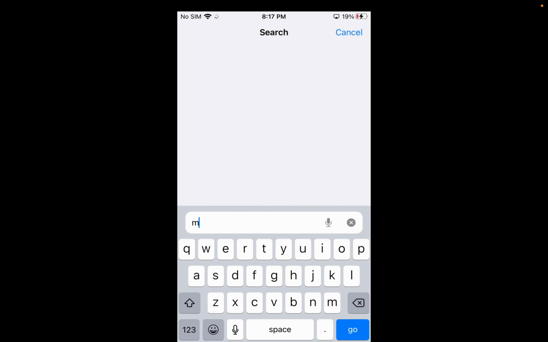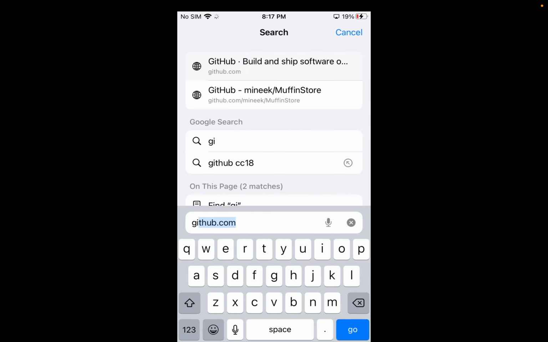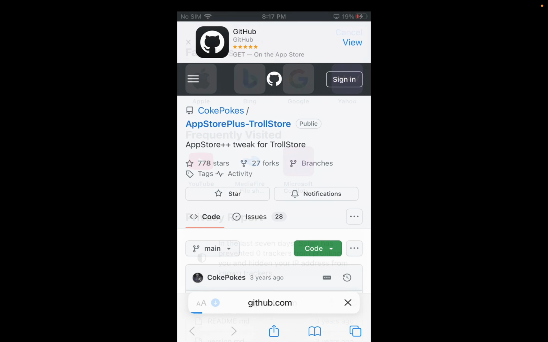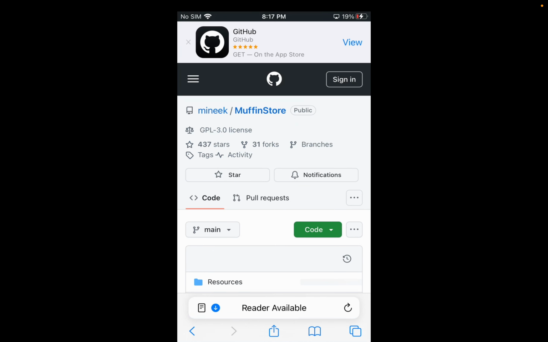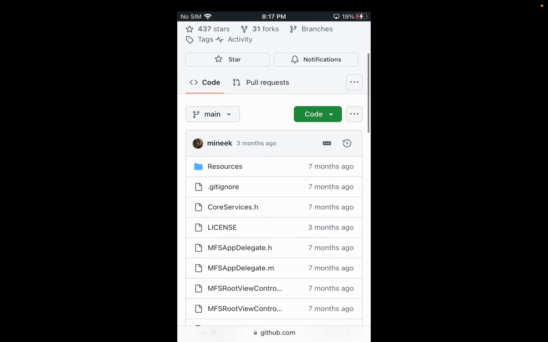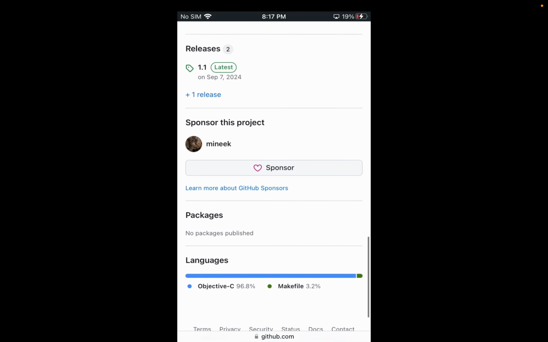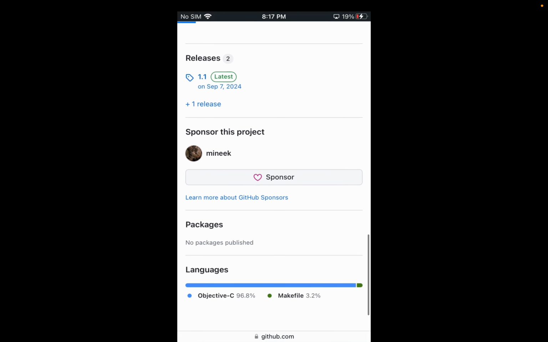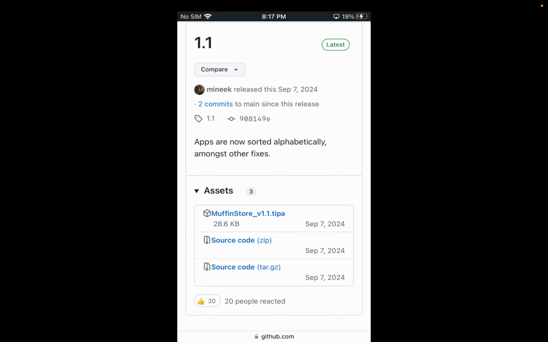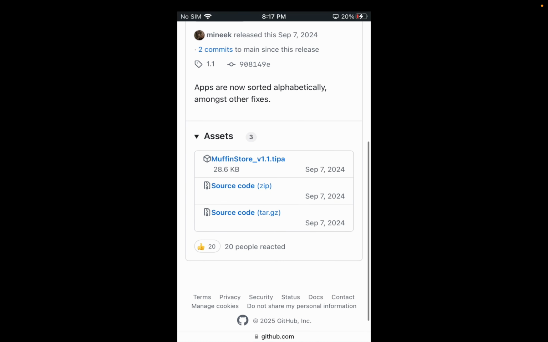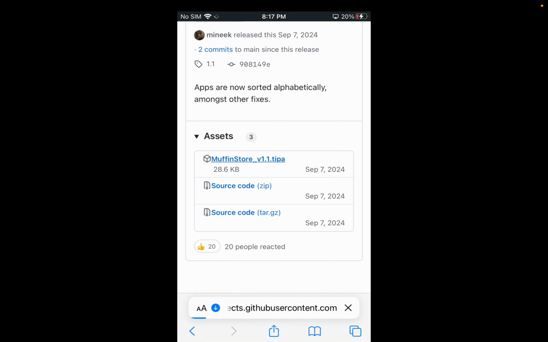Oh, sorry, no. GitHub. And then I will find that Muffinstore is already there. So you need to go to the Muffinstore, and once you're there, go to the latest release. That's this one. And then choose the TIPA file, click on it, and then press download.